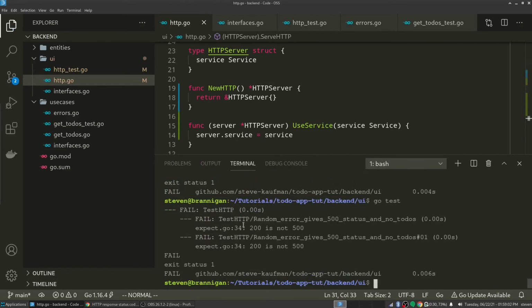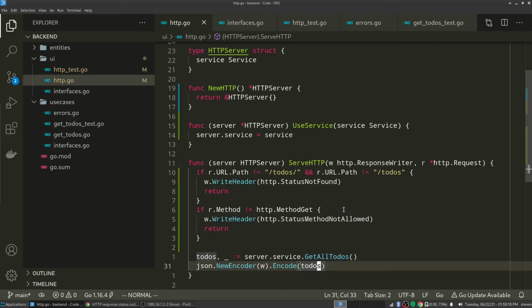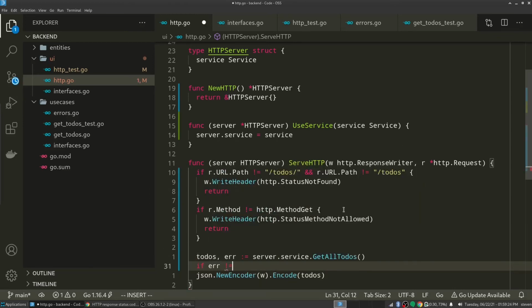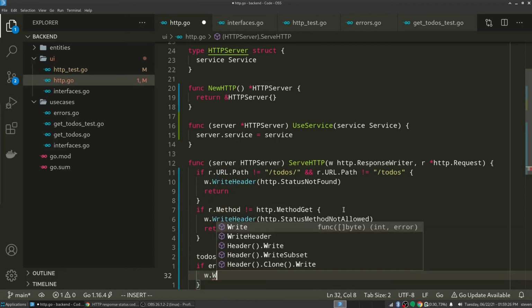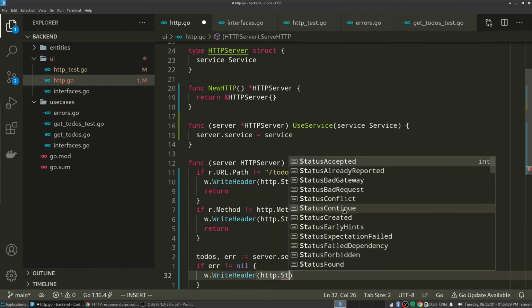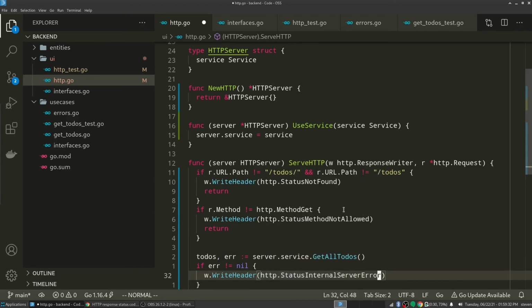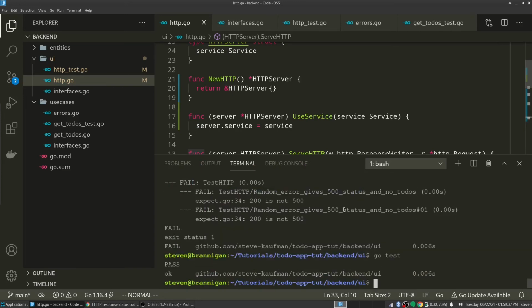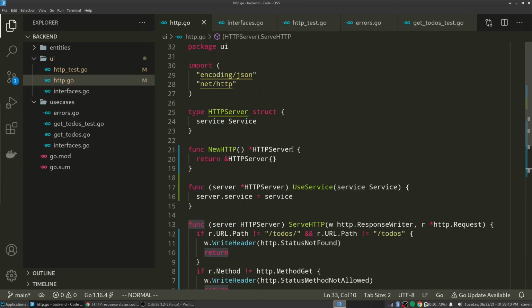Okay, so now we're getting this error. It's passing our new test, but it's saying 200 is not 500. So when our service returns an error, we're still just giving it an empty list of to-dos and a 200 status code, which is not what we want. We need to check for that error. If error not equal nil, w.writeHeader http.status internal server error and return. And this should pass every single one of our tests. And we are now done with our HTTP server.